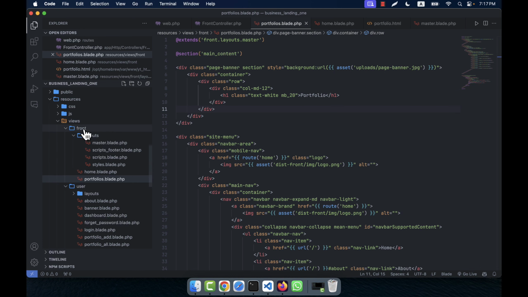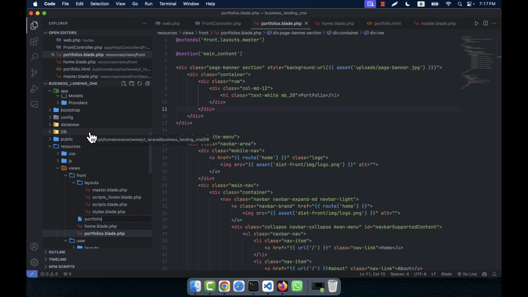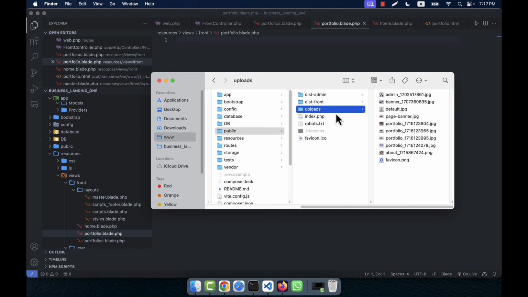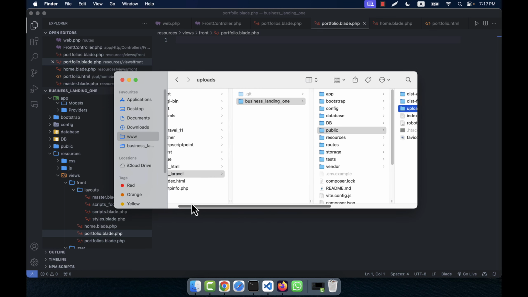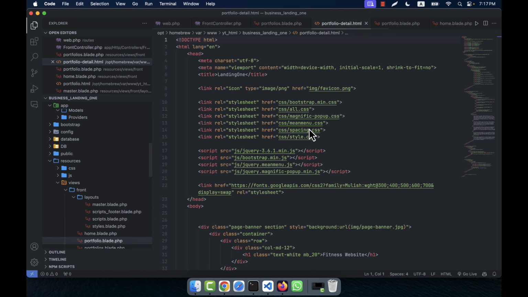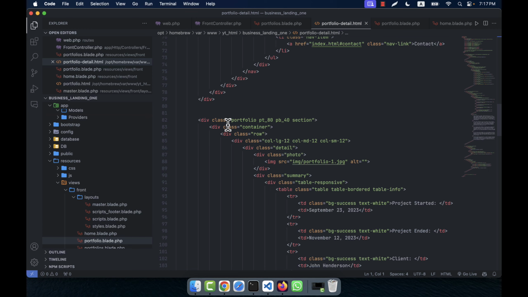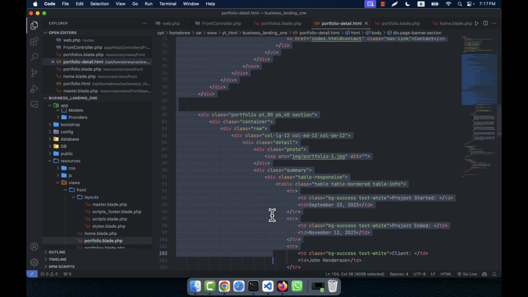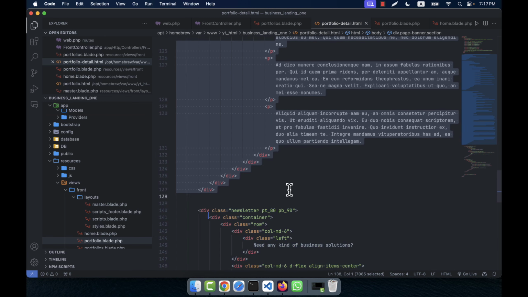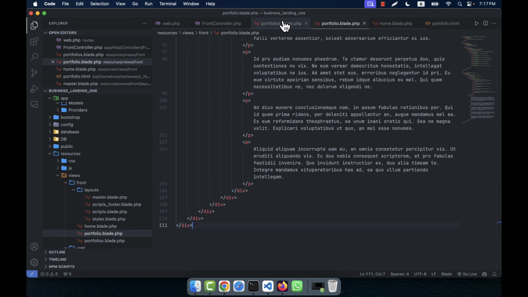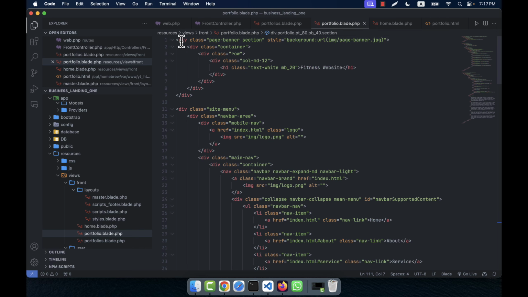That means I will have to create another blade, that is portfolio.blade.php, that means the single blade. So in order to open that here, I am going to HTML again, and you see portfolio detail is the page. I am going to open it here. In the portfolio detail, here I will have to call the similar thing like this, and this single portfolio. So this one I copy and paste it in here. So in the portfolios, what I did, at the top I am going to copy and paste it into here.